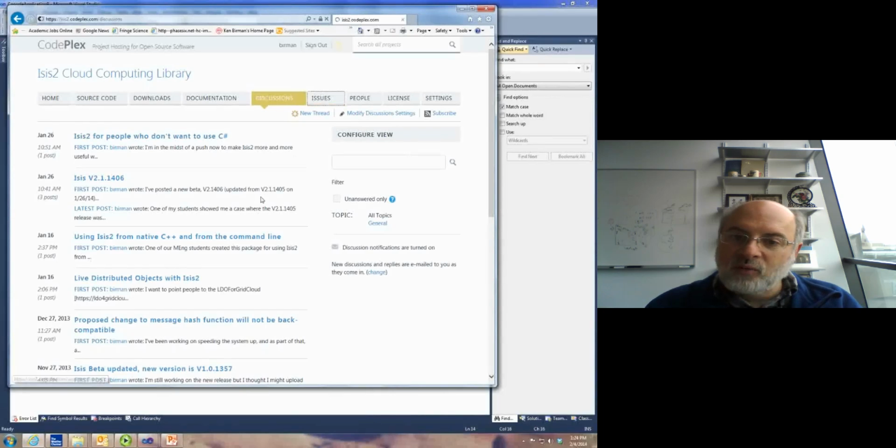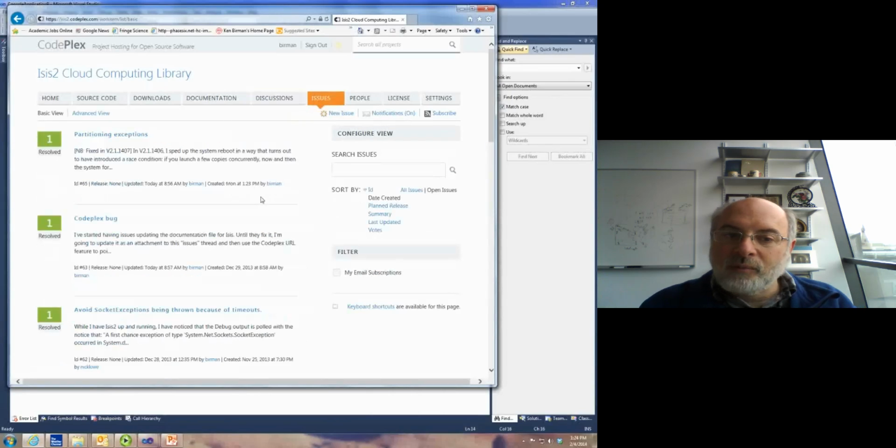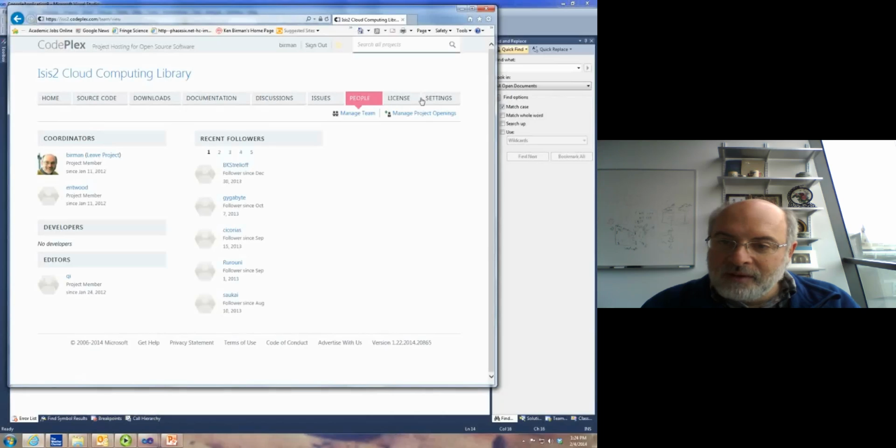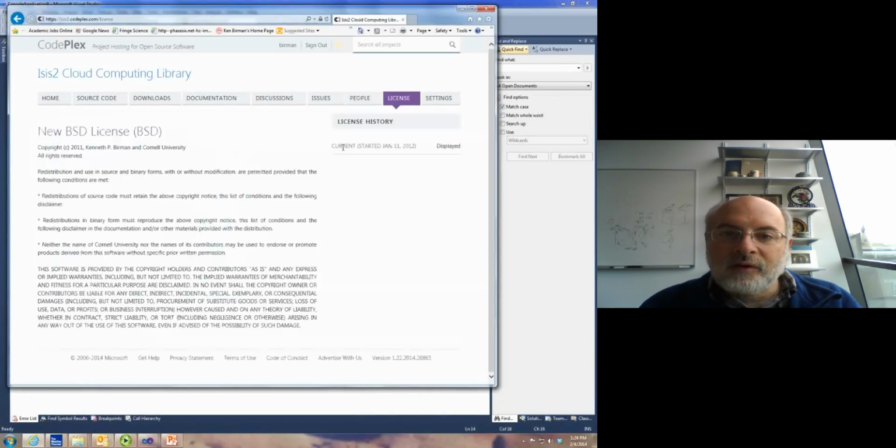An issues thread where you can find out about bugs or you can report on bugs. You can see all the bugs shown here are green. That means they've been resolved in the beta 1407. Information about people. I'm the main people. Licensing. It's what's called the 3-clause BSD license, and so forth.